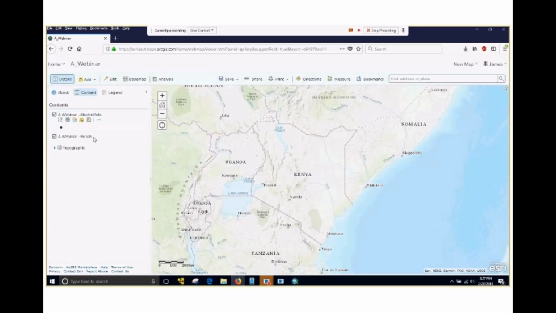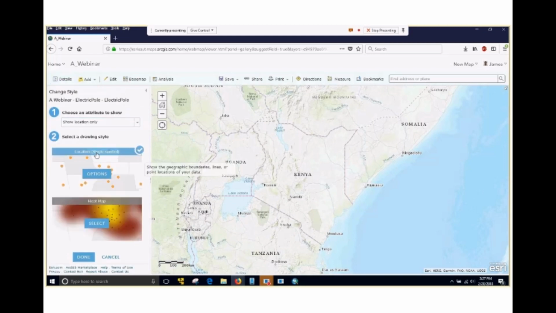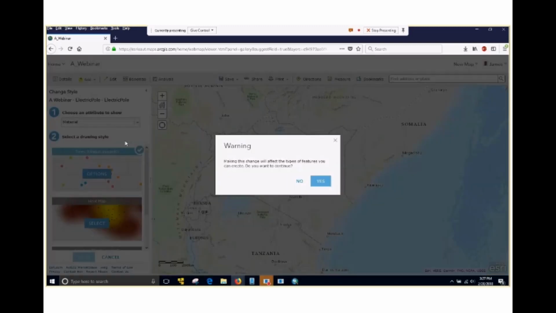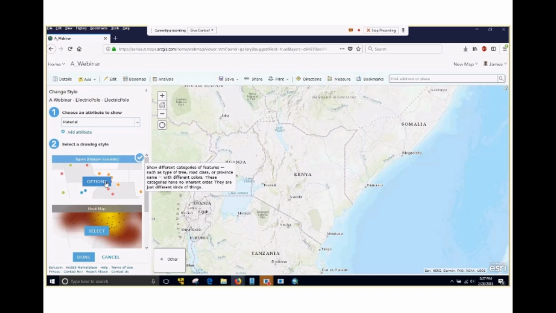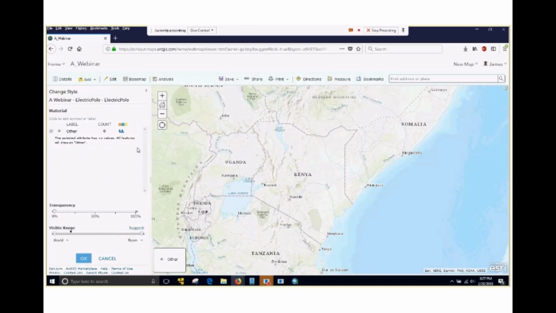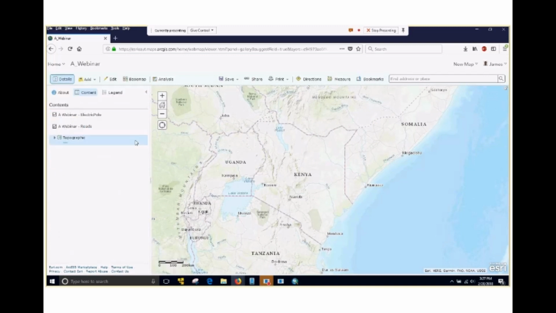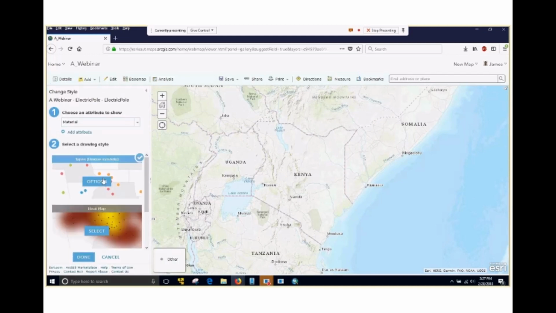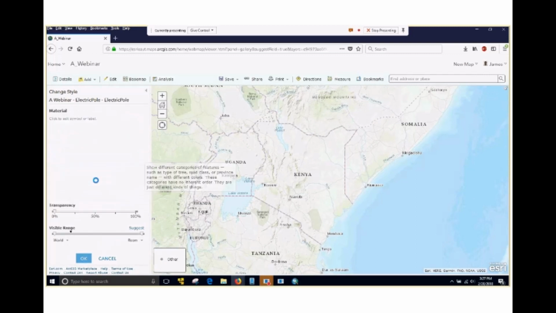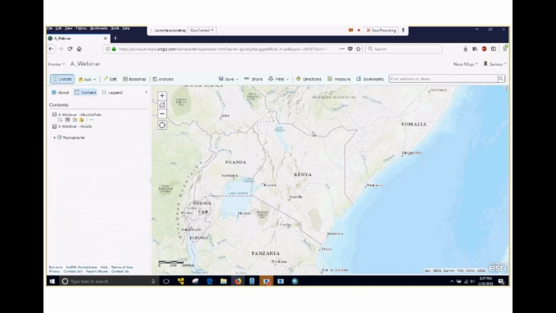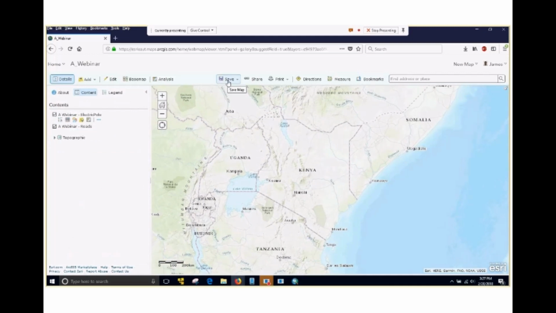I can change the style, select the material that I did earlier, say yes. Yeah, go with the unique style. Click done. Okay. All right. So that's good. So after this, I'm just going to save the map.